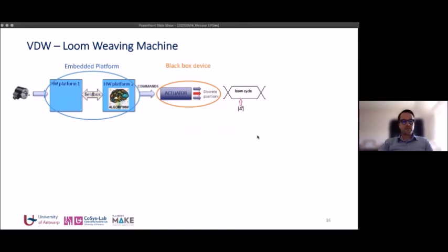And the electronics consists of an embedded platform, which is a distributed embedded platform with 2 ECUs connected by a CAN bus. And the scissors itself is actuated by a black box device, which is connected to the embedded platform by a second CAN bus.